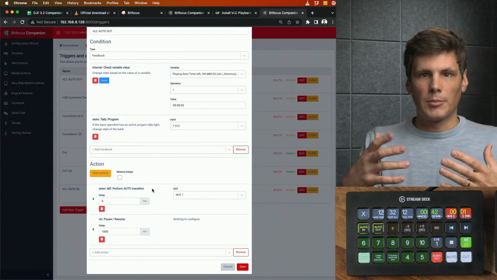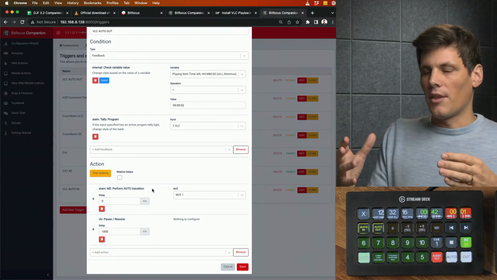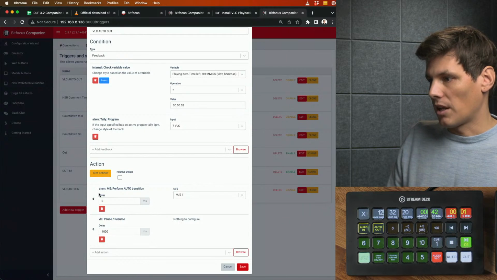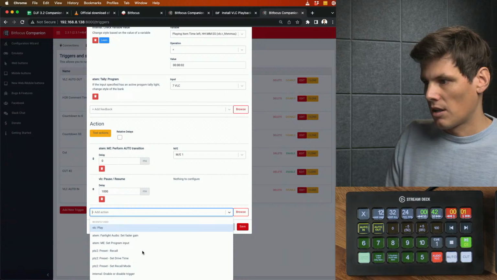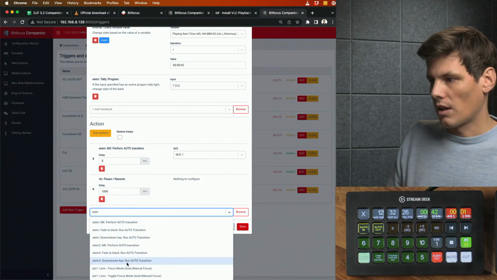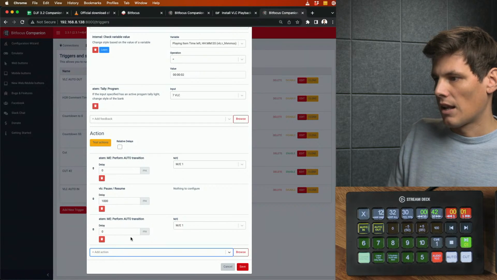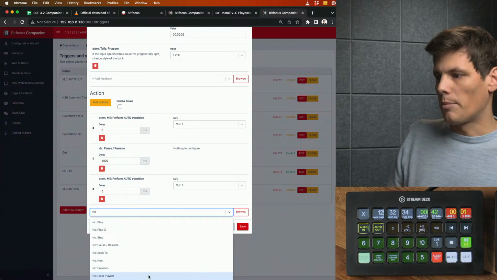Okay, so now I've set it up so that when VLC hits 2 seconds and it's in the program, then we're going to take an action. And that's where we have this down the bottom here. So the action that we're going to do is, first of all, an ATEM, we can type in auto, and we get ATEM perform an auto transition. And then we're going to do VLC, the pause and resume.